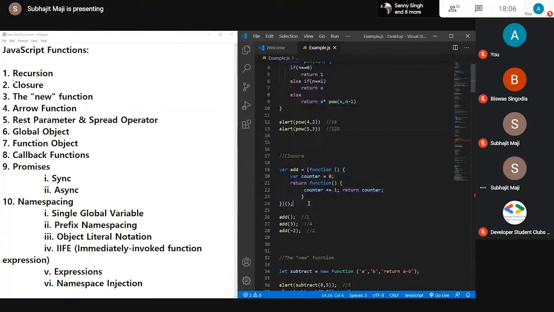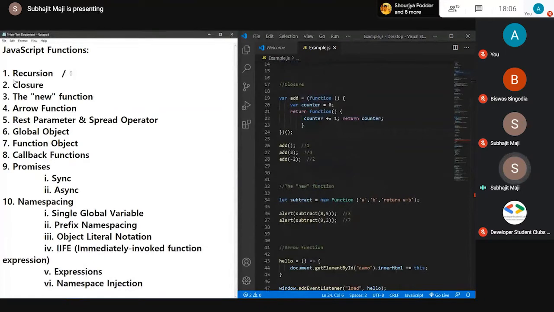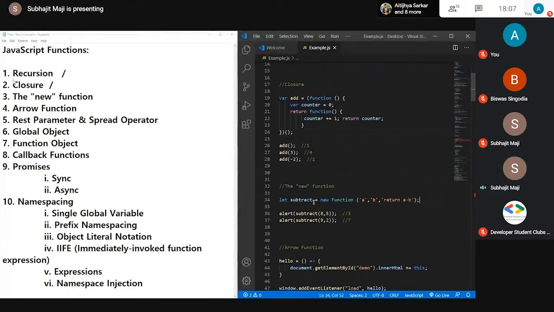Okay, so then the new function, this is a special characteristic of JavaScript which is not available in many languages. There are a few, like some forms of JavaScript like TypeScript and CoffeeScript, all those things. But today we are seeing JavaScript. So new function is pretty amazing because it helps us simplify our code by a lot.